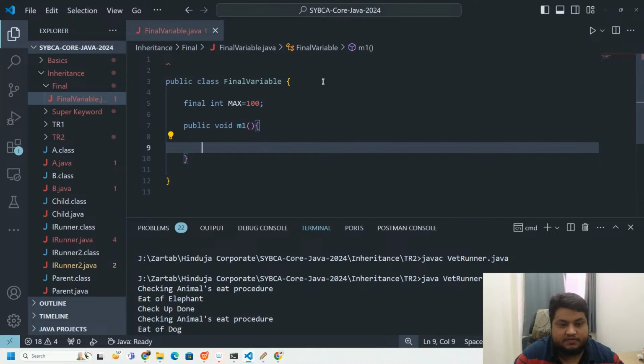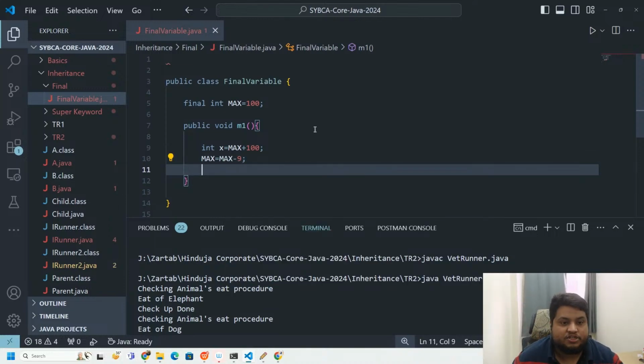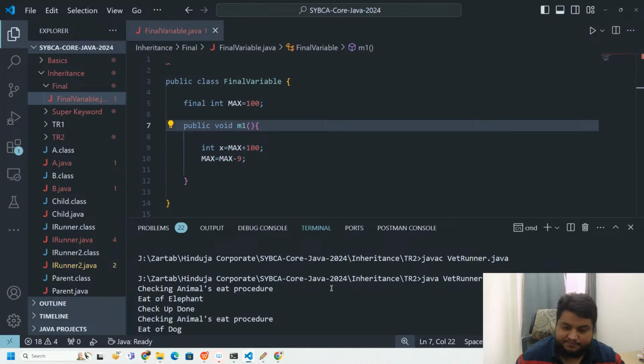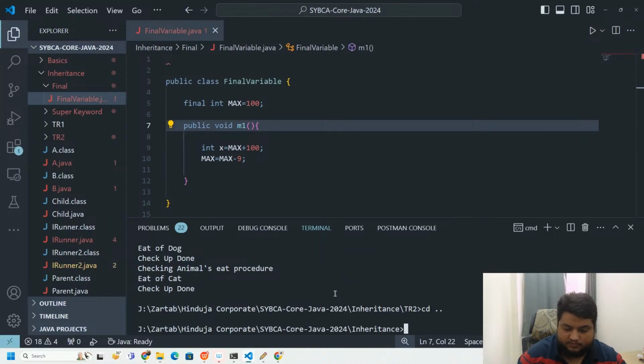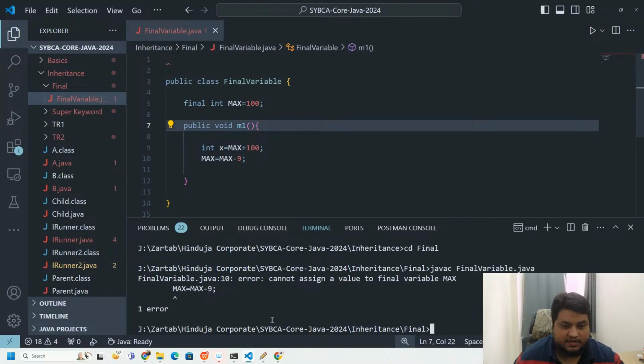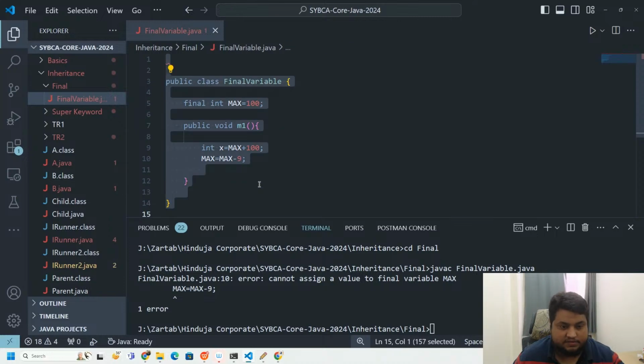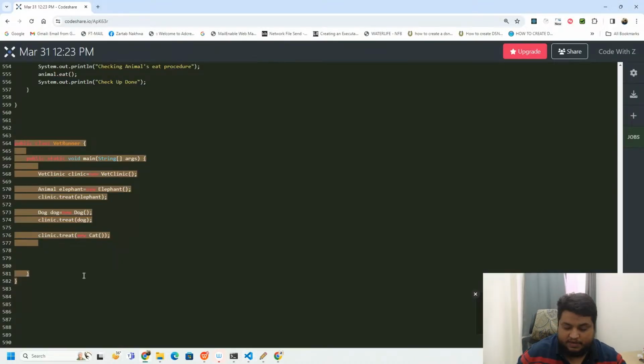If you say int x is equal to MAX plus 100, you can use it for different calculations, no problem at all. But any attempt to update the value, for example MAX is equal to MAX minus 9, should now result in an error. See, cannot assign a value to the final variable MAX. Getting this? Can we try this out quickly? This is the final variable.